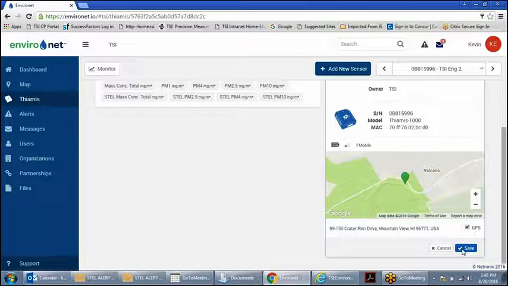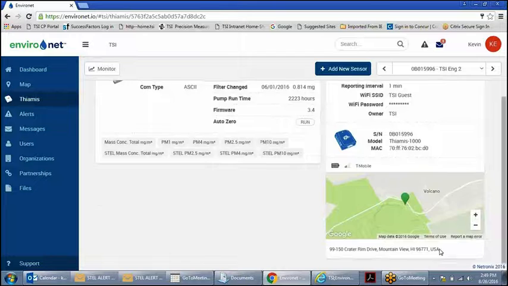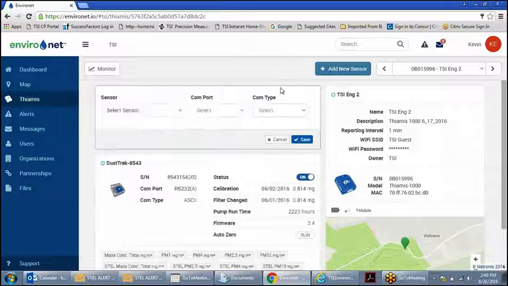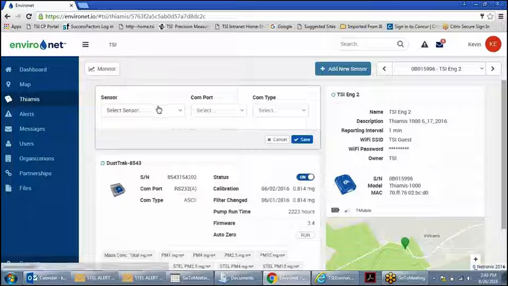Click Save when you have made your changes and you would like to continue. I will click Cancel because this node is already being used in the field. Clicking Add New Sensors. The environmental dust track is considered a sensor, along with third-party sensors such as the Luft weather station.